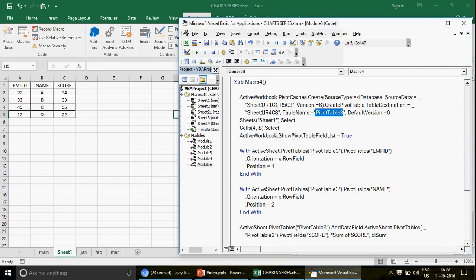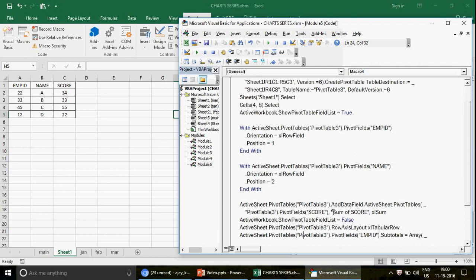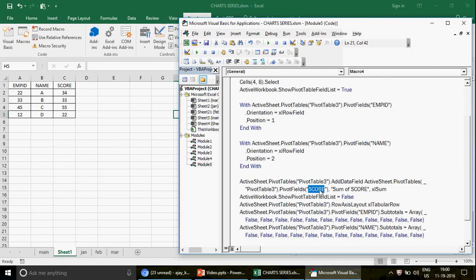Thereafter, you see ShowFieldList for the pivot table. The pivot table field list, if you remember, is where we added all these things. I got the employee ID added on the row, and the name again got added on the row field. And if you scroll down, you see this is called the score. Score is now named as sum of score. This entire line says .AddDataField, then the pivot field Score, sum of score, xlSum. This is called the xlRowField, and this is called the sum, right?